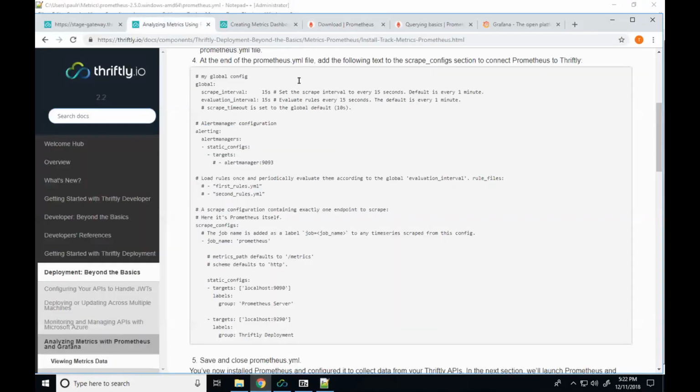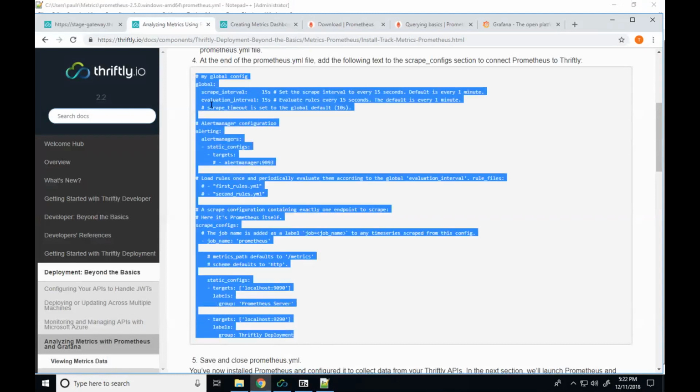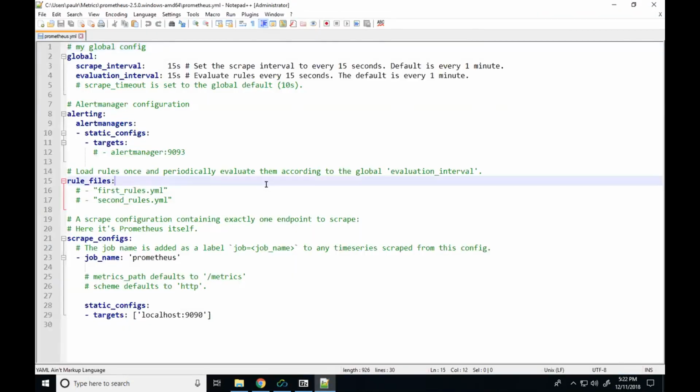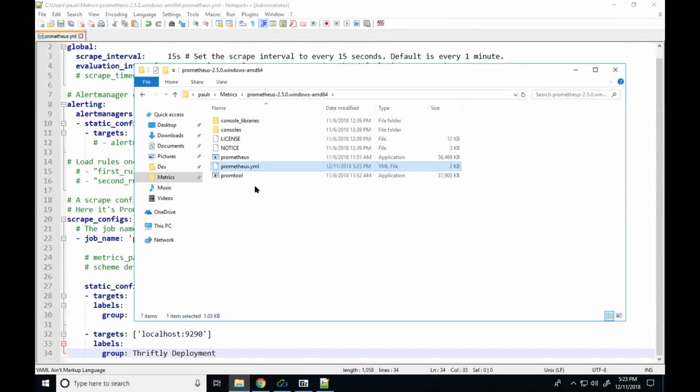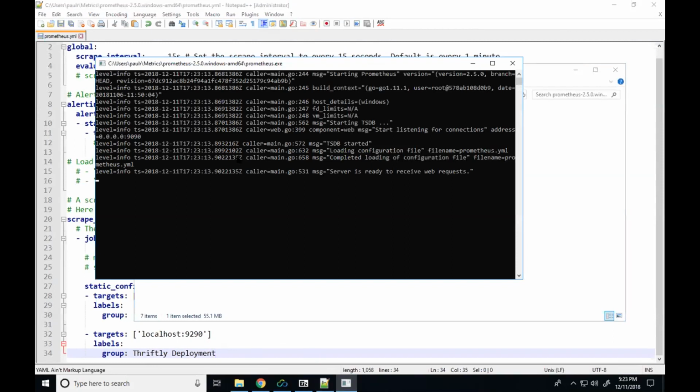And you'll notice in our documentation on this setup process, we have the entire what your config should look like if you have a default install. So we're only concerned with this line down here, but if you want just to be safe, you can just copy, paste the whole thing. So we'll come over here. There we go. So you'll notice down here at the bottom, it added the Thriftly deployment on localhost port 9290. So if I save that and I come over here and run the Prometheus executable, it's running now. Server is ready to receive web requests.